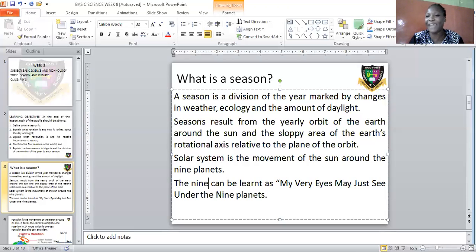Can we say it again? My very eyes may just see under the 9 planets. Can you say it again? My very eyes may just see under the 9 planets. Now, we'll take the first letter in each word.